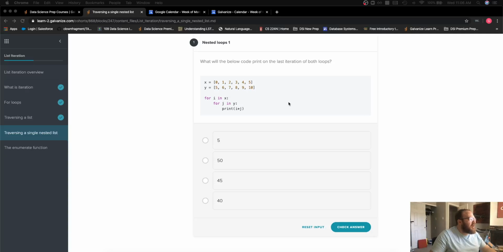We're working on the challenge for nested loops 1, and this is traversing a single nested list under list iteration. We have two lists, x and y, and then a nested for loop situation. So it's asking what will the below code print on the last iteration of both loops. So let's just trace this code a little bit.